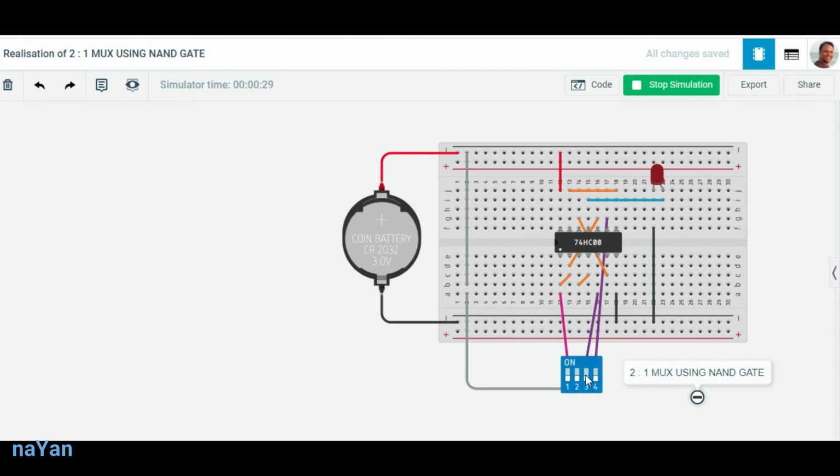So right now I0 is 0. So we get 0 at output. If we change this to 1, we just get 1 at output. Now at this time, if we change I1, we don't have any change at output because I0 line is selected.